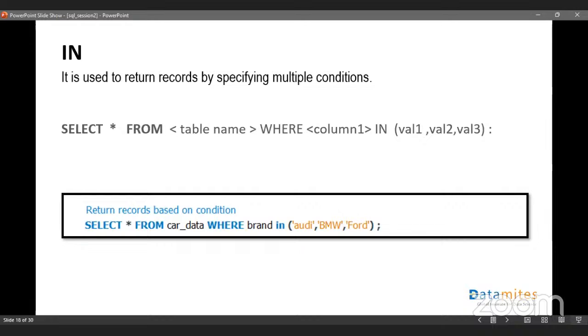Now, this can be achieved even by using the OR operator. You can use brand equals Audi OR brand equals BMW OR brand equals Ford, which will return all the records which belong to Audi, BMW, and Ford. Instead of writing multiple conditions using OR statements, you can just put all your values inside the brackets and use the IN operator. Remember, the IN operator works exactly the same way as the OR operator. It will return all the records which belong to these three conditions. That's how the IN operator works.